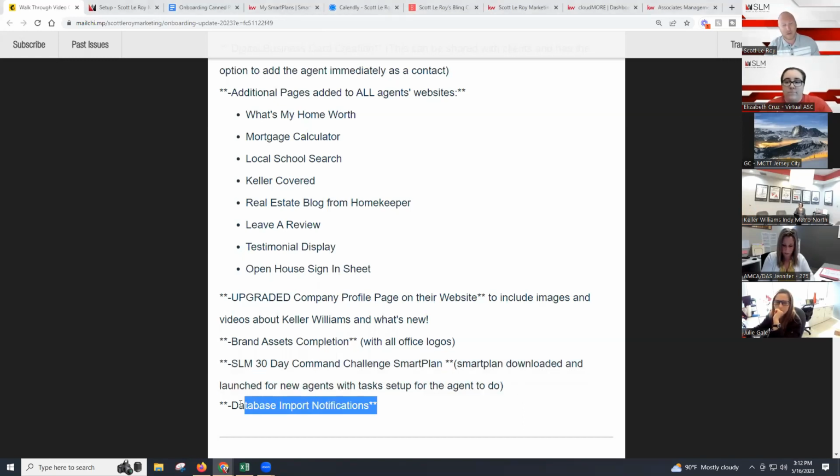And then a plethora of database import notifications on here. So at the end of the day, we want to get those agents up to that 201 plus club, and this is going to help out tremendously. So we're going to hound them for database information.